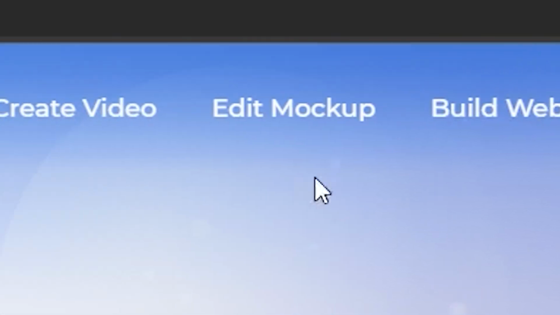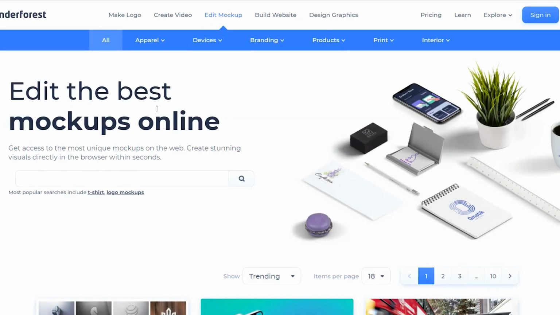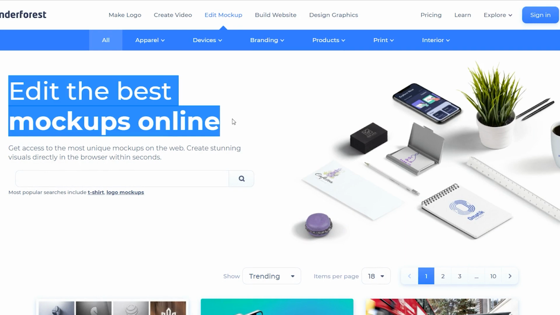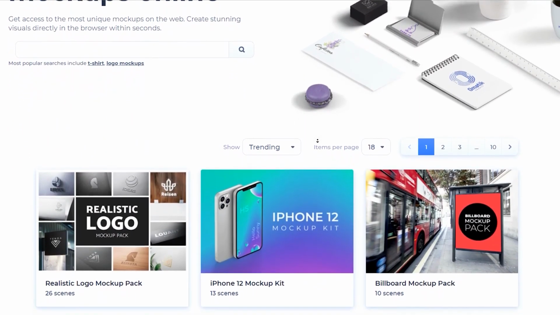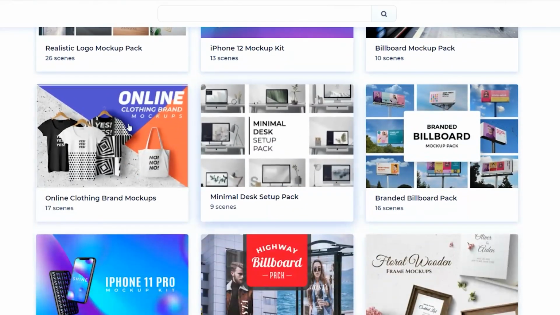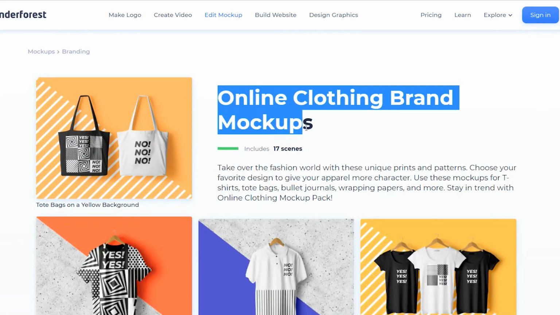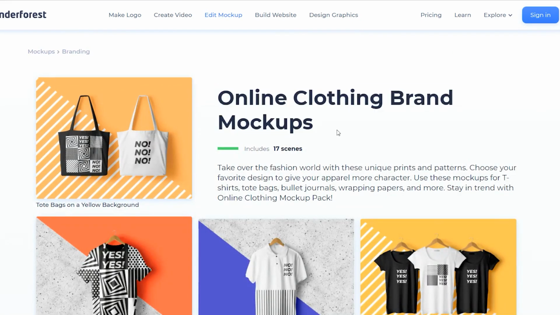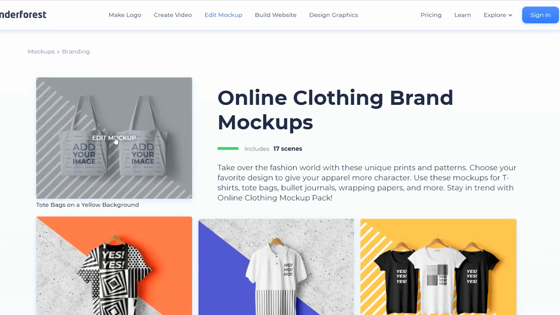But I want you to click on Edit Mockup, and then that's going to take you over to this page where you can edit the best mockups online with only one click of a button. You can add different logos to different places. You can have realistic looking mockups. So if you click on this one right here, for example, that's the first template that we can also use for free. You'll be able to see that with one click of a button, we can add different logos to different places. So let's say, for example, I want to edit this mockup.